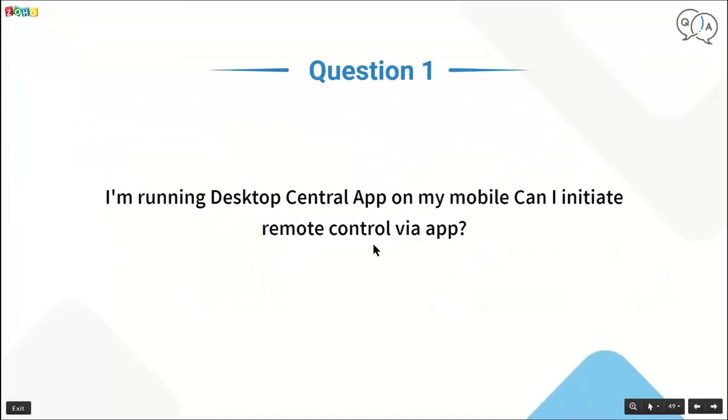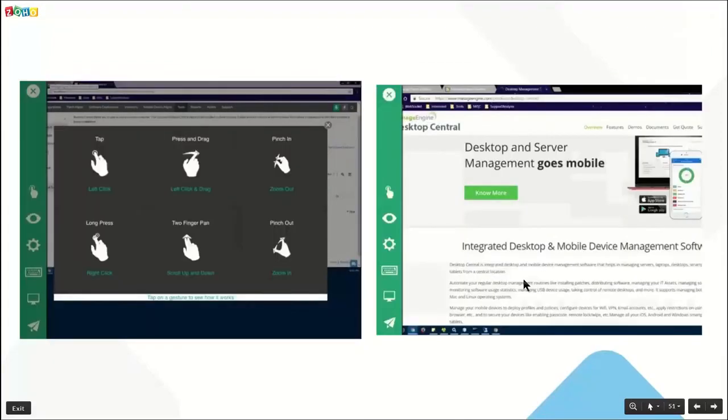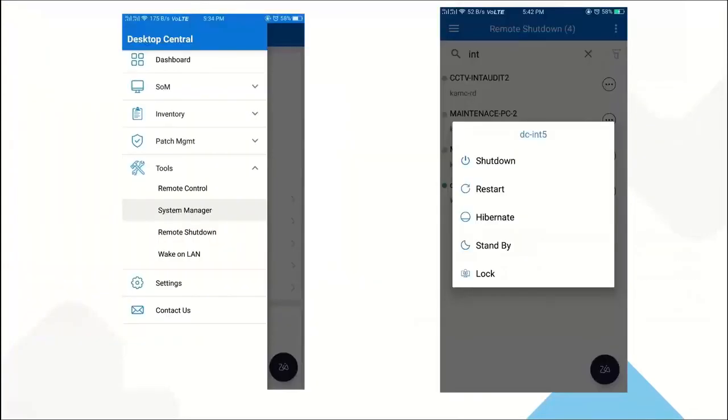And now you can easily browse and search for a computer and use the connect option to connect to a machine. You can use gestures to control the screen, like tap, pinch, all that. So this option is already available for you. Not only remote control, you can also use System Manager, like I mentioned before. In case I want to quickly restart a machine or hibernate, you can easily do that from here.